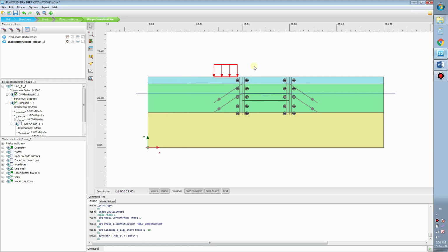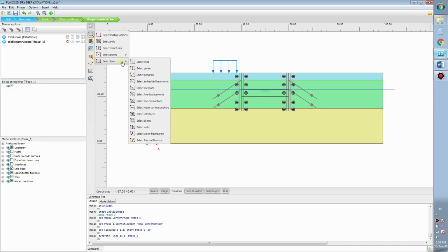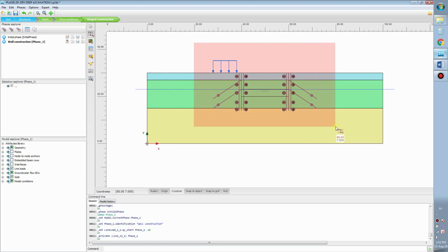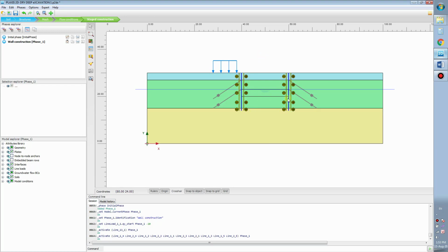You see it active, and we will choose multiple. I select where the plate is, and we select the plate. The interface is also selected, and we right click to activate and press ESC. You see the interface is also activated as the plate. And this phase is done. Now we will move to the next phase.